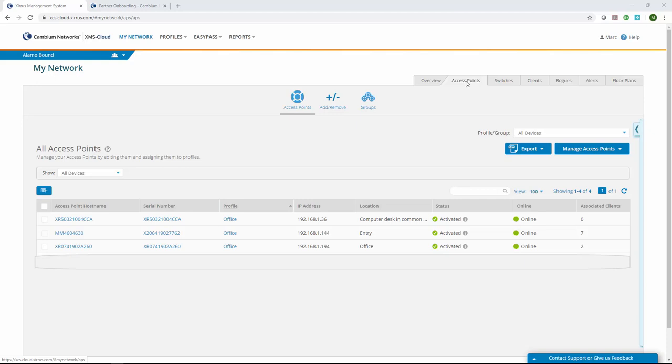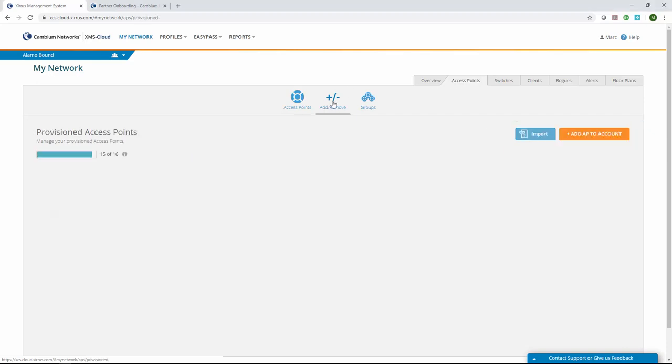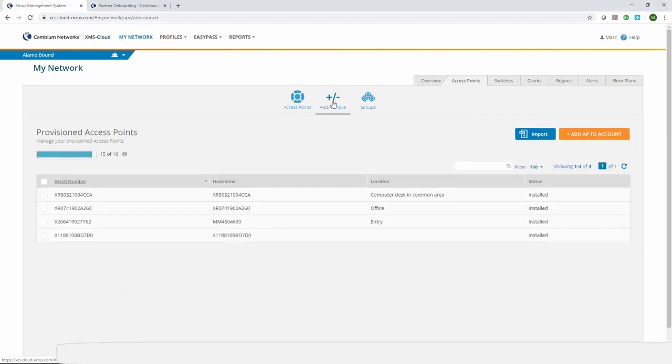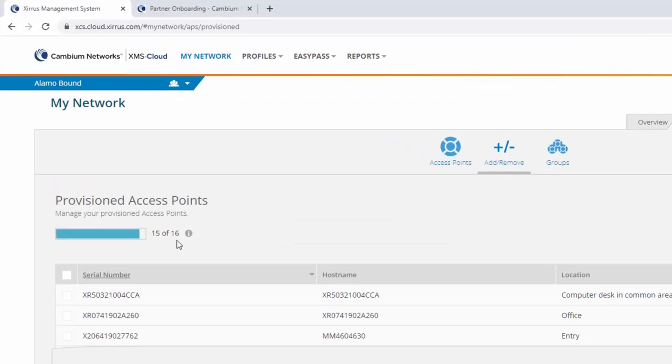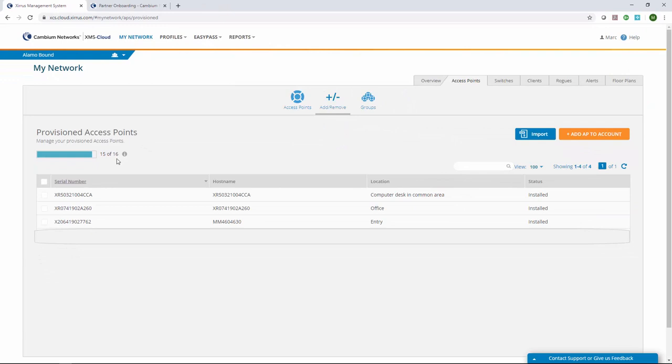If I purchased a new access point and it is not yet available in XMS Cloud, I will need to add the access point to my XMS Cloud account. To do this, I will click the Add Remove tile on the Access Points tab. I first want to make sure that I have an open license slot available. If not, then I will need to either remove an existing access point to open a slot or contact my Cambium sales rep and purchase an additional license slot. In this case, I have an available open license slot, so I can add an access point to my XMS Cloud account.